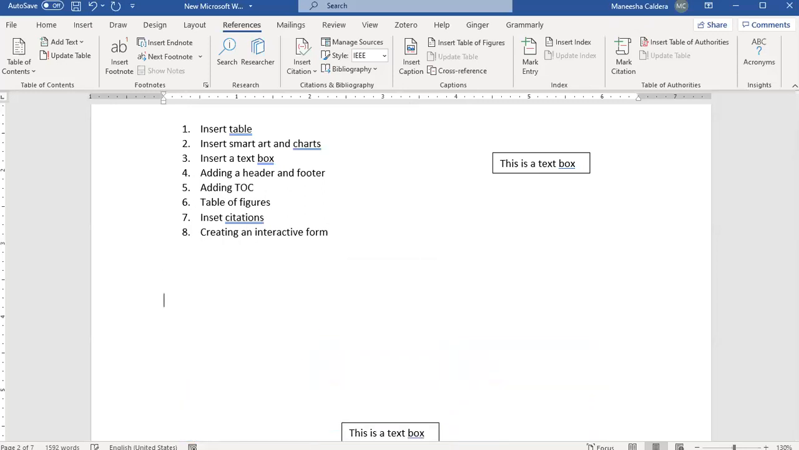We will create an interactive form. What is an interactive form? It is an editable form. Let me show you how to create this interactive form.